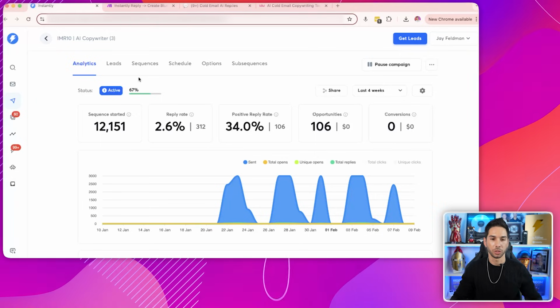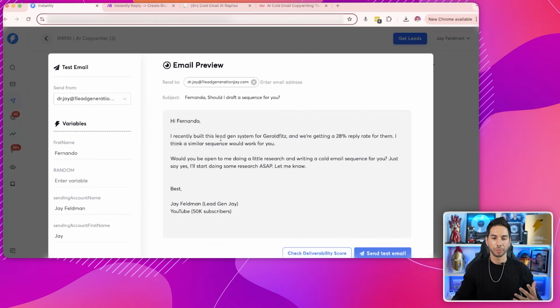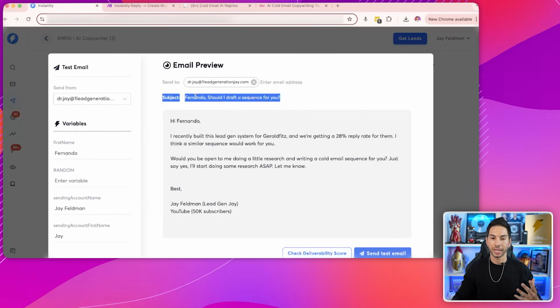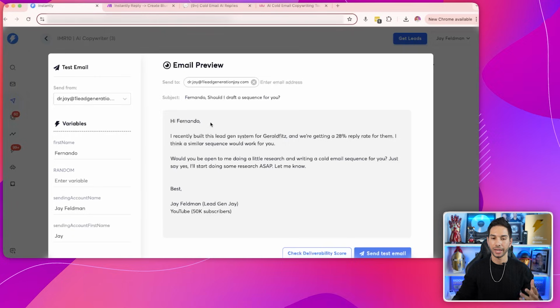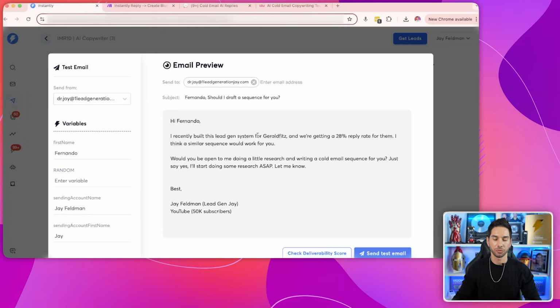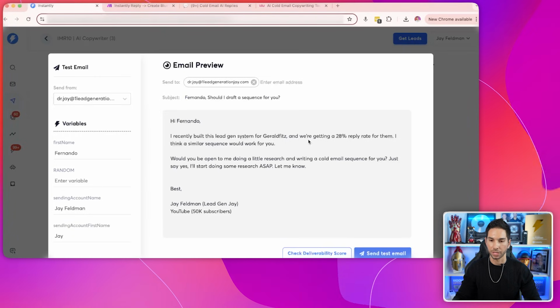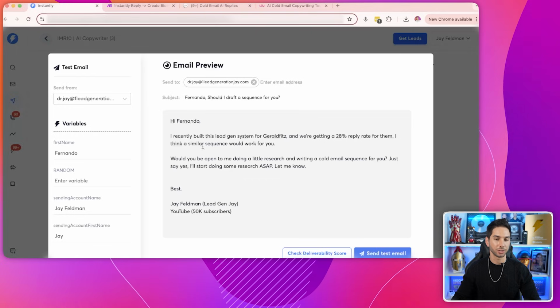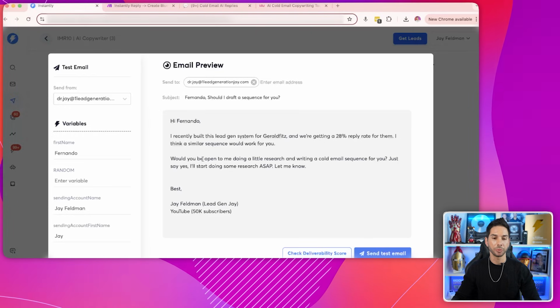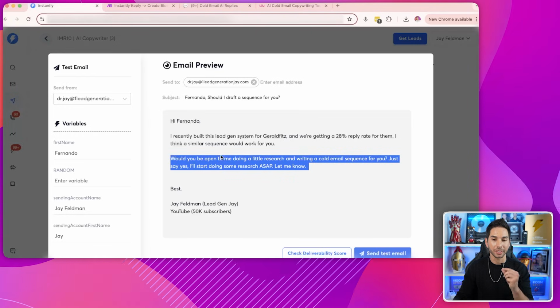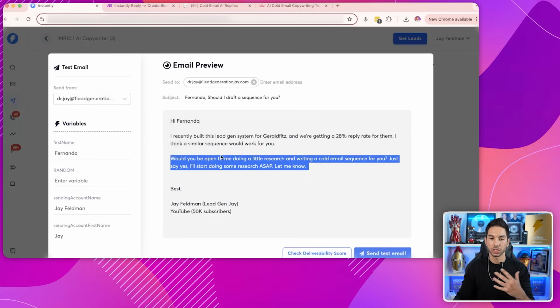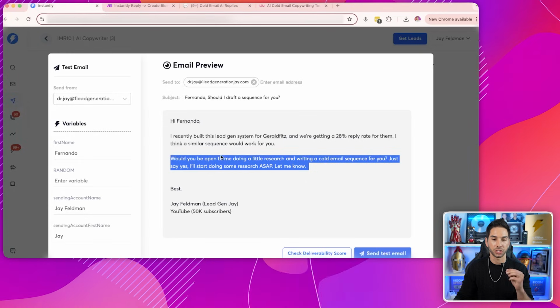So here's what we ended up doing. Let me show you the sequence. So here's the email preview. Subject line, name, should I draft a sequence for you? Hey, name, I recently built this lead gen system for Gerald Fitz and we're getting a 28% reply rate for them. I think a similar sequence would work for you. Would you be open to me doing a little research and writing a cold email sequence for you? Just say yes and I'll start doing some research ASAP. Let me know.